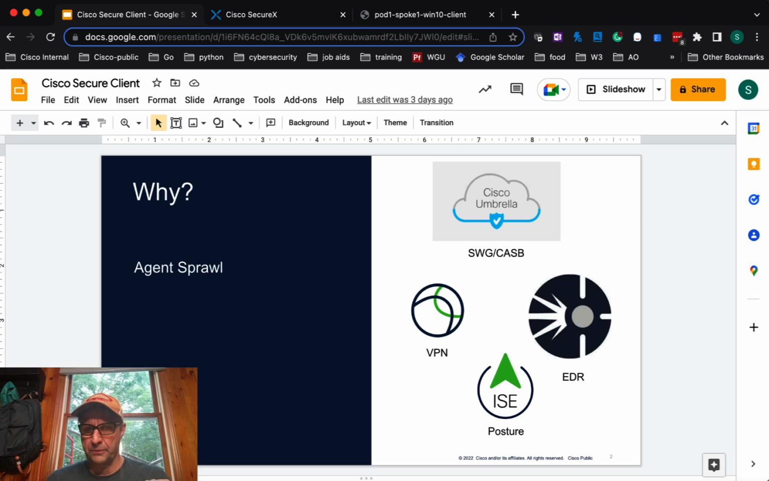So there's a bunch of different components that have become part of an endpoint security stack over the last few years, and those would be things like VPN, endpoint detection and response, secure web gateway, posture, all that kind of stuff, right? And so what's happened is there's been this sort of component sprawl where you have all these different agent bits that you not only have to install separately, but you've got to manage those configurations in different places. Real pain in the butt, right?